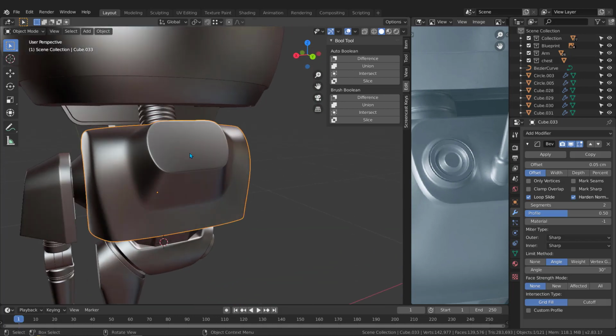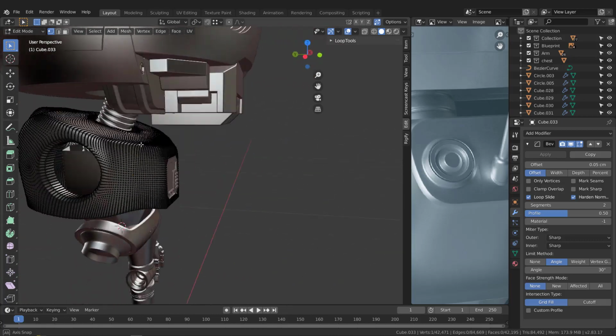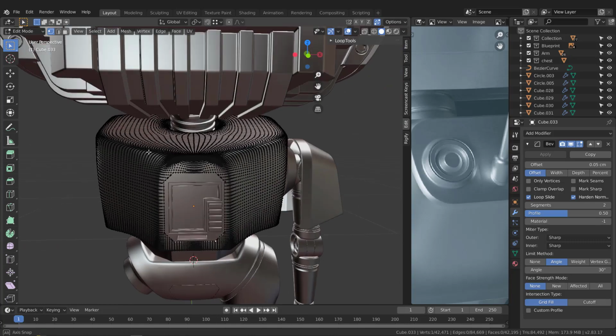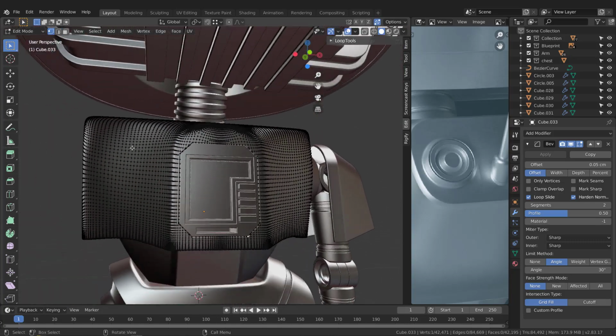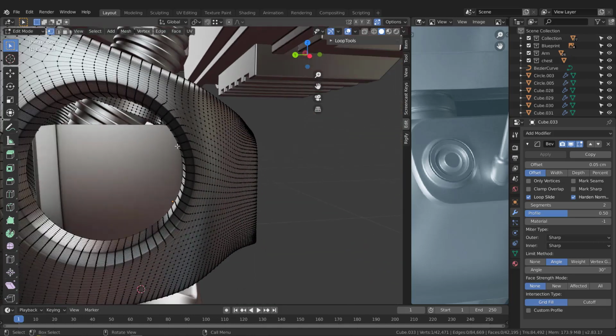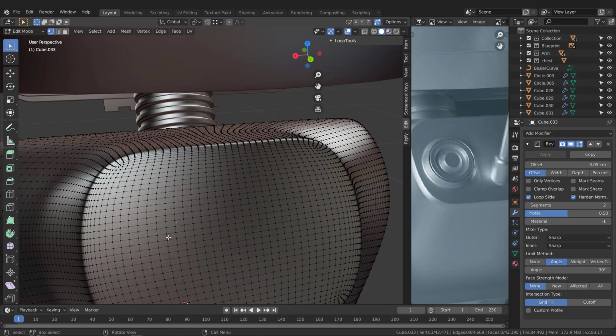I will select this piece and tap to the edit mode, and let's see what we got here. Actually, we got so much polygon here, too much. I think I just made a mistake when I applied the subdivision surface at this level. Anyway, let's see now how can we create this circular shape.